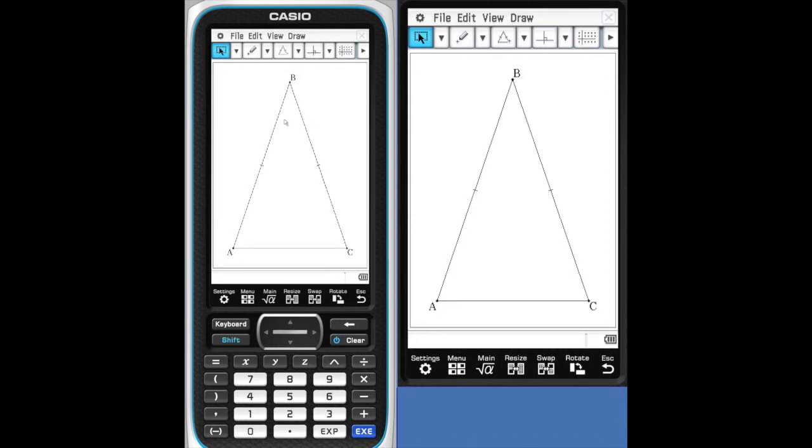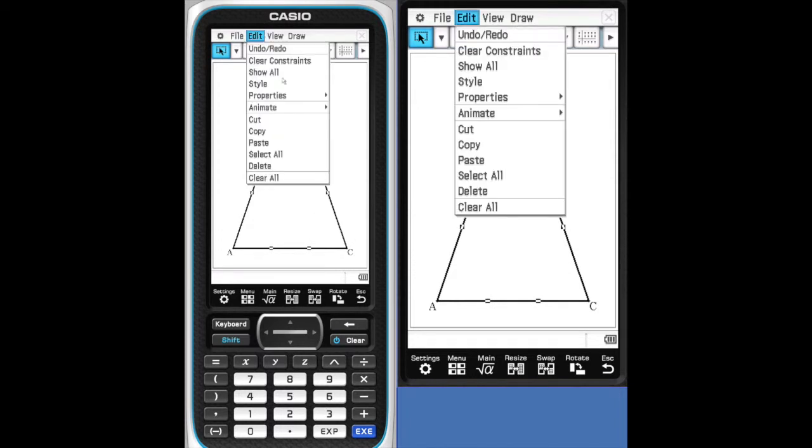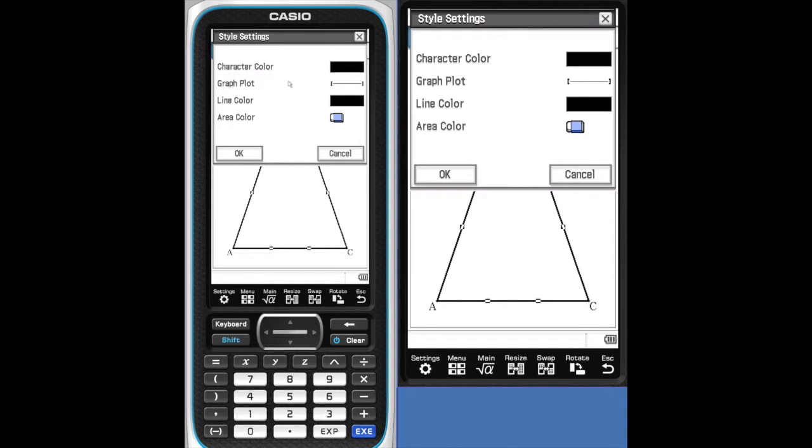Let's take a look at style. Let's change the style of the triangle. I want to change the colors to make this really stand out, make it more noticeable. So I'm going to go ahead and select all three sides of the triangle. We'll go to Edit. We're going to change the style.